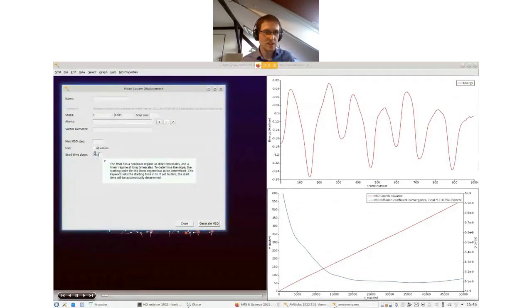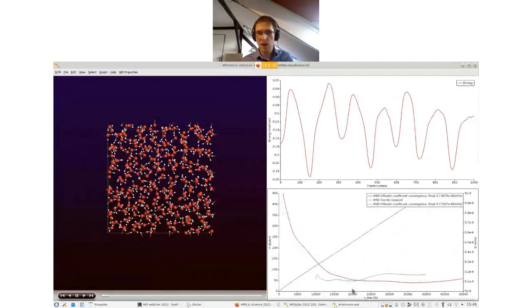So let's just say we cut off the first 10,000 femtoseconds, and then we'll calculate 400 frames and generate. And now we have something that's much more flat, looks much more converged. And maybe this is already a good guess of the diffusivity of our water. It's 5.17 times 10 to the minus 9. This is pretty much the published value for TIP3P. So always look that this is reasonably flat, and that you cut off this first part here. Let me just close this again.